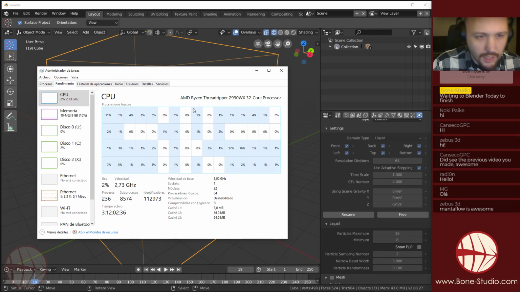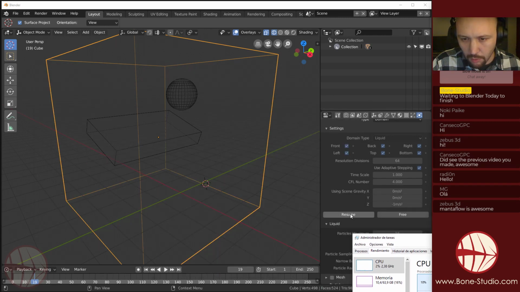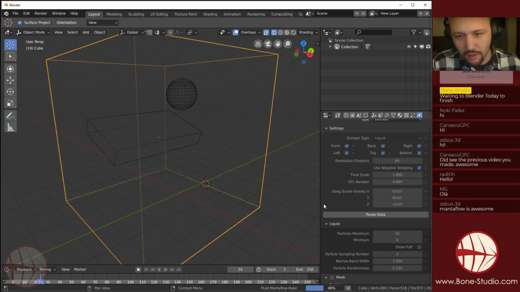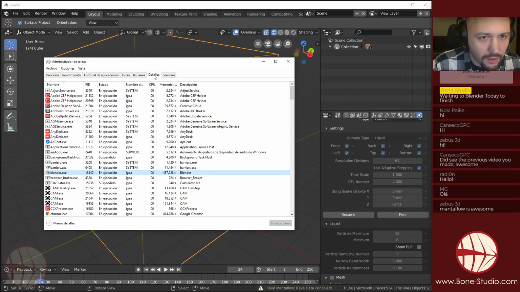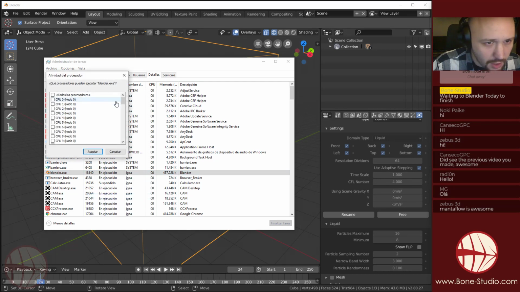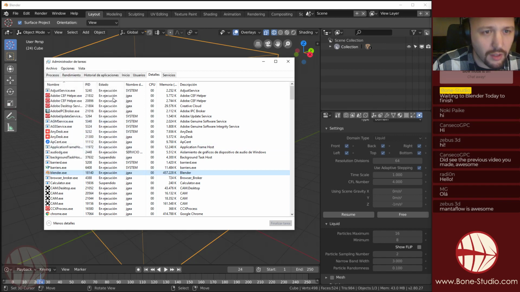And now if we check performance, I can resume, for example. Well, in this case, maybe this is a too simple sim. Did I accept? I'm not sure. Establish affinity. Yeah, and why is it not using it?